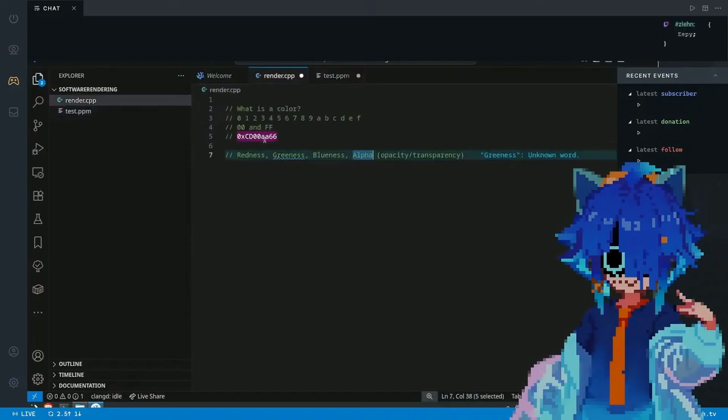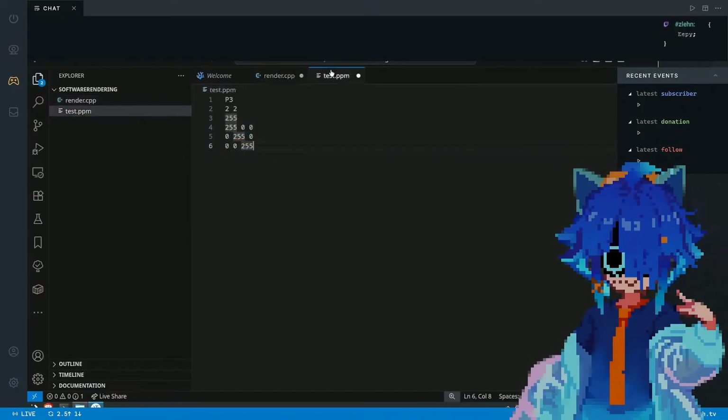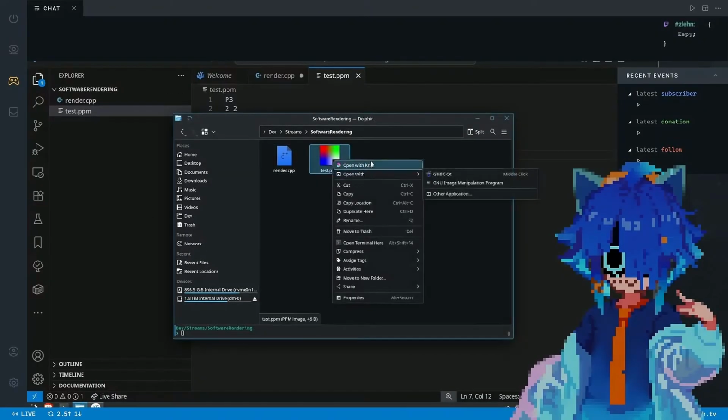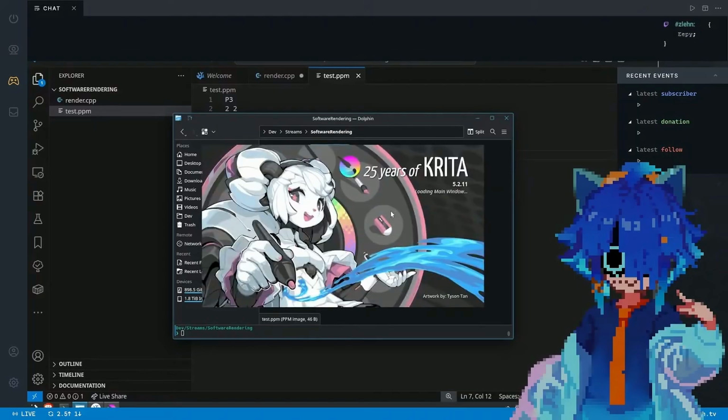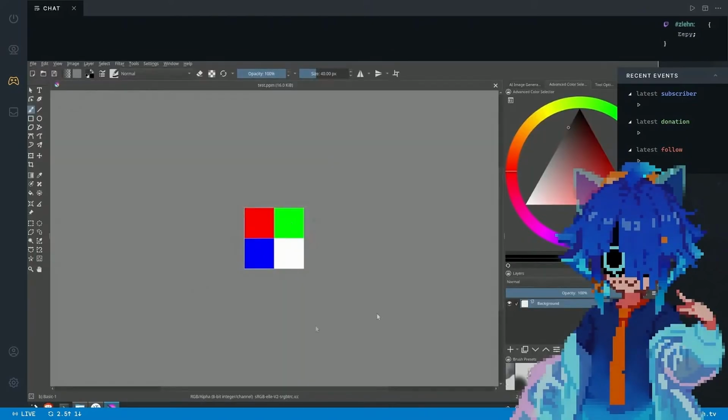Earlier, when we were doing the hexes, I had to be using FF in place of 255. But in the ppm image, it wants the number 255 spelled out. And then we mentioned that this was a 2x2 image, so it's expecting 4 pixels. We've only specified 3. Let's do white, which is all red, all green, and all blue. Let's give that a save, and we should be able to open that image in an image editor and see our red, green, blue, and white pixels.